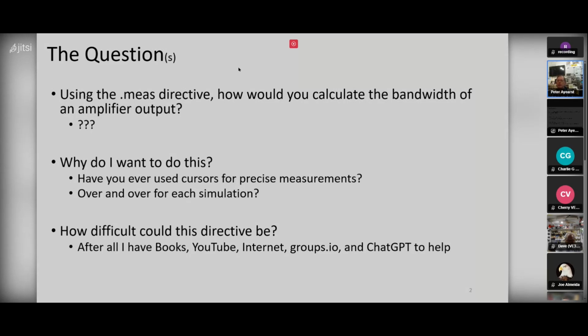And then, of course, how difficult could this be? I've already given some thought. And if need be, there's books, YouTube, internet, groups.io, ChatGPT even, to help. And, well, away we went.